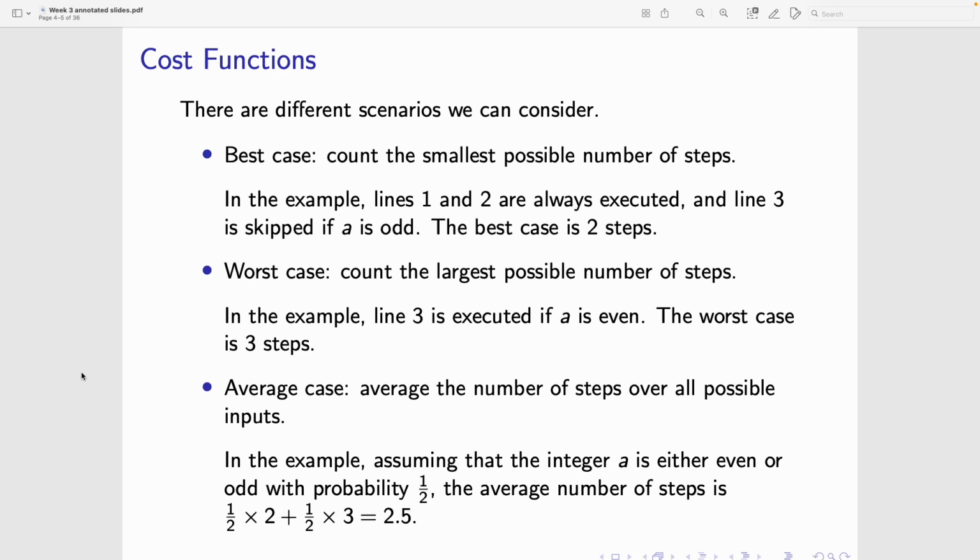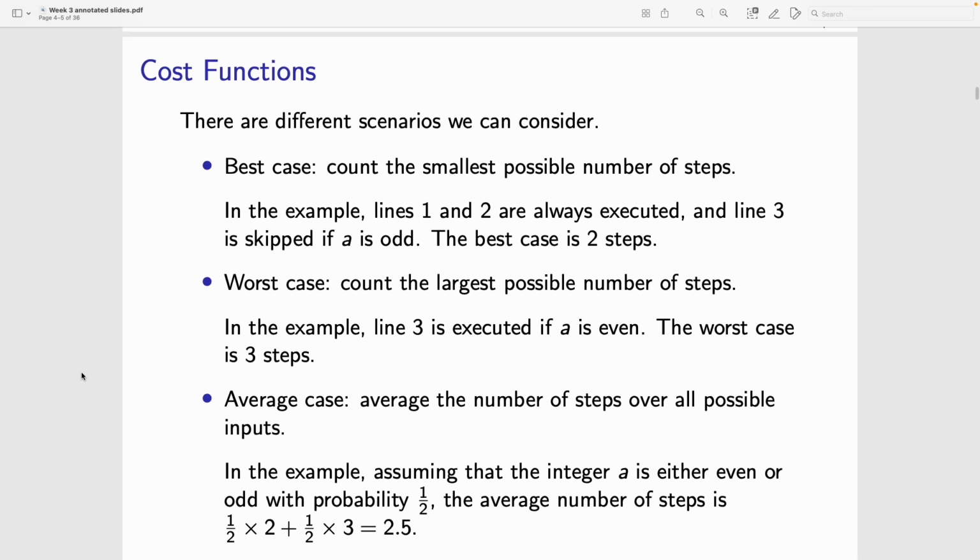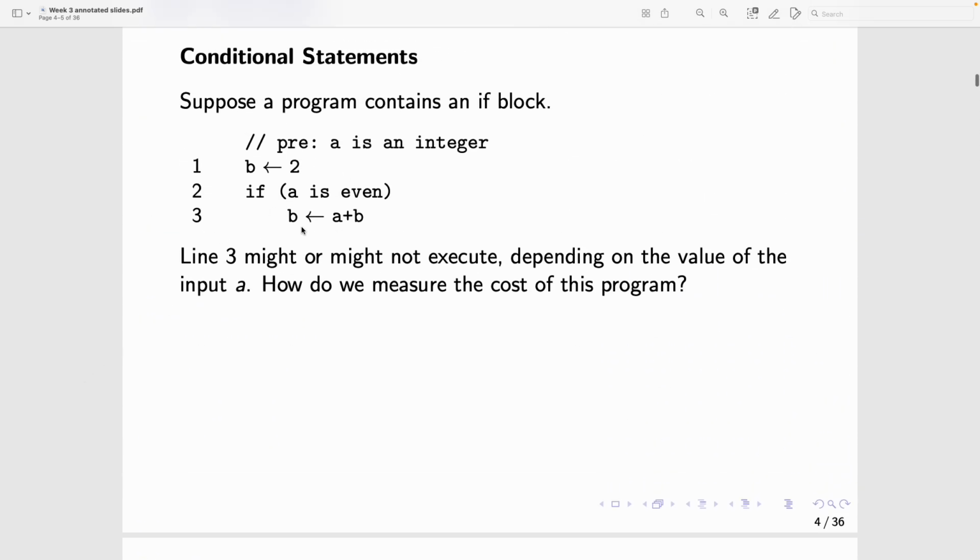So the first thing we could do is best case. We count the smallest possible number of steps. So in this case, we skip line 3 if A is odd. So the smallest possible number of steps we get is 2. That's the best case analysis for this algorithm.